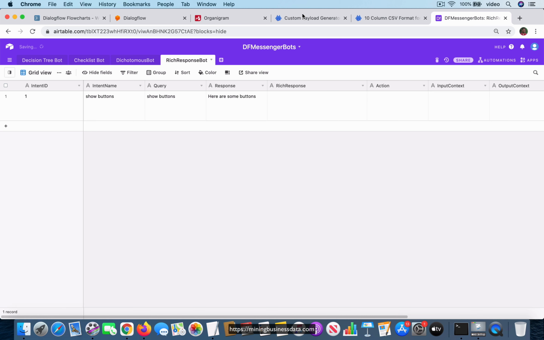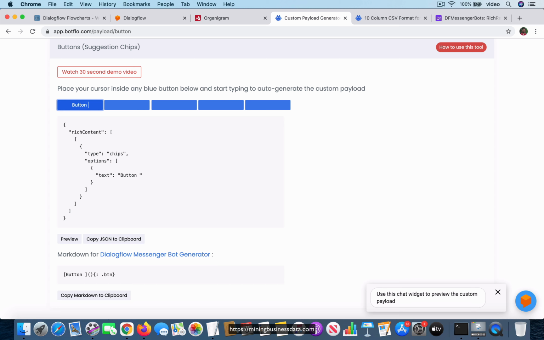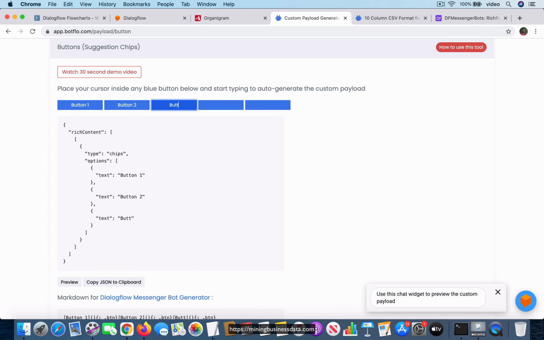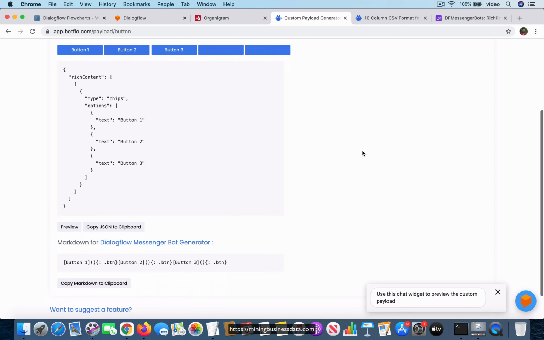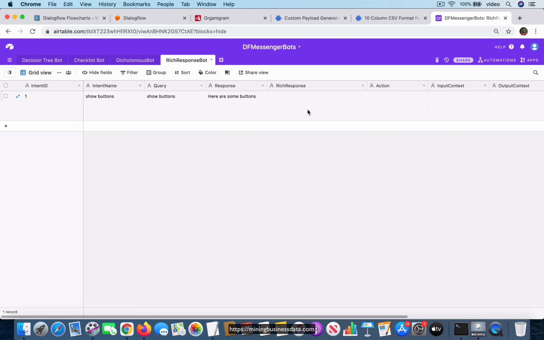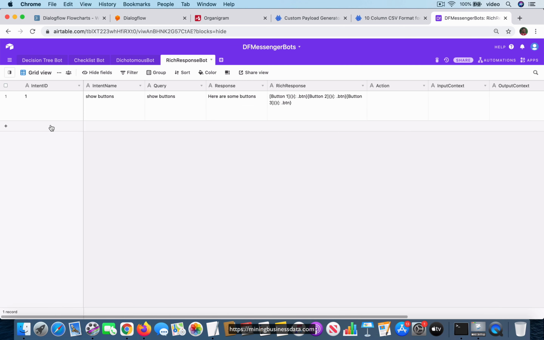If you go back to the custom payload generator, you can just say button 1, button 2, button 3. Let's say we stop there. So what you have here is markdown that you can use. You just copy this markdown to clipboard, go over here, and paste it in this rich response column. Let's ignore the action, input context and all that, so we are not really worried about that for this particular bot.